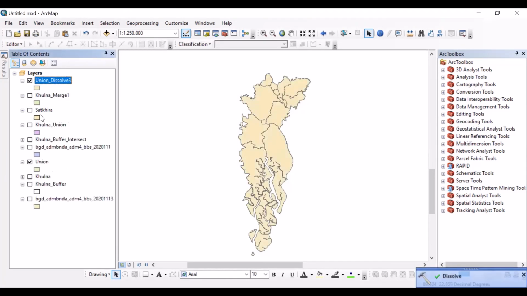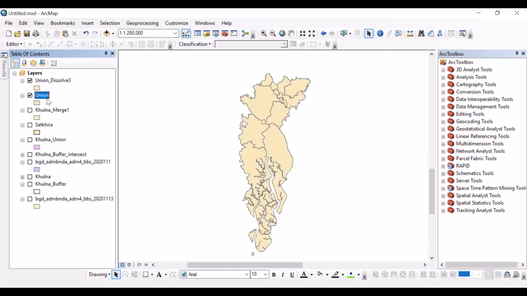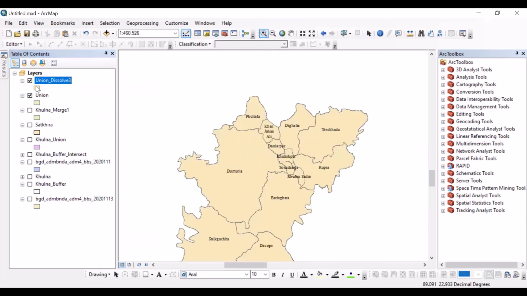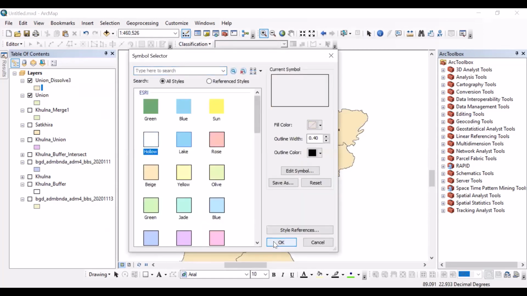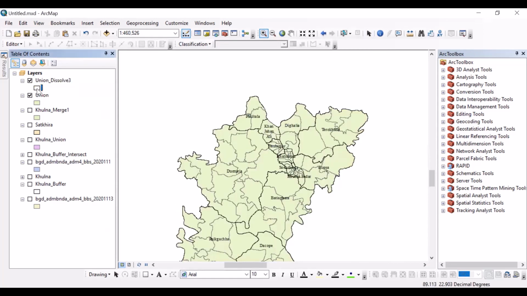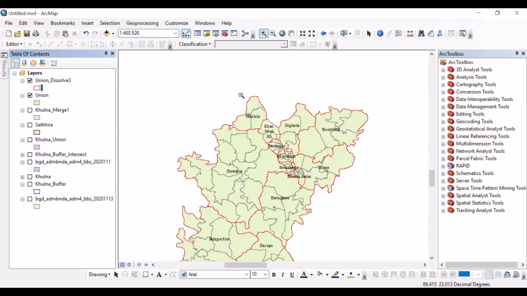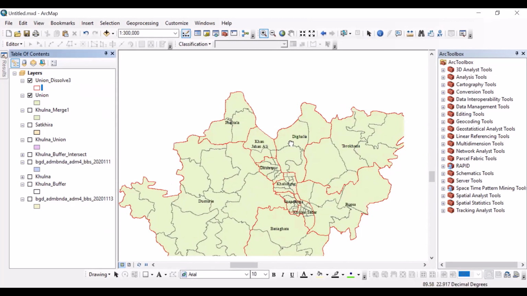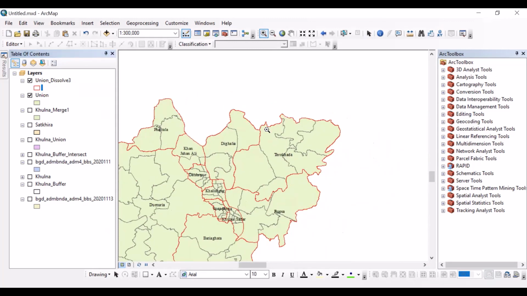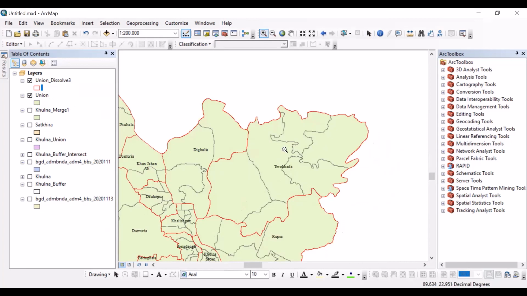Okay, now you get it, union and union dissolve, dissolved based on the Upazila boundary, and if you label the boundary you can find the Upazila name here. And if you want to see which area, you can color it red. Now you can see which union is under which Upazila.